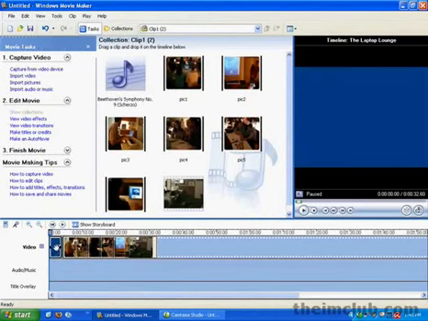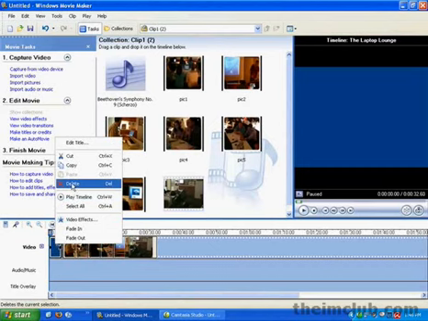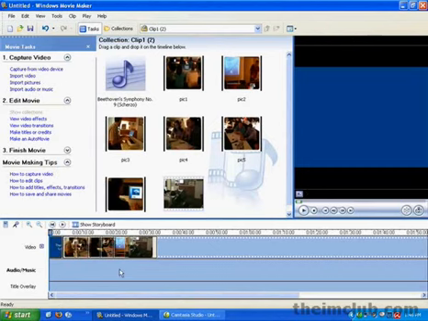Like any other clip, you can select it and then either press the delete key on your keyboard or right-click and choose delete to get rid of it. Next, let's add a title overlay.